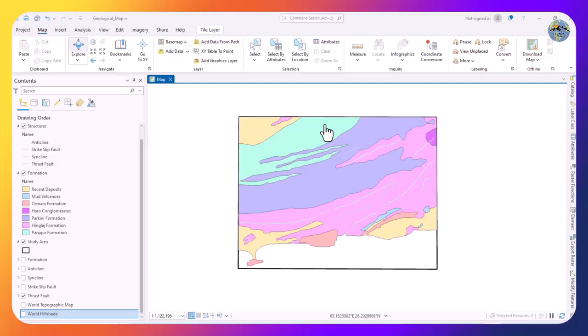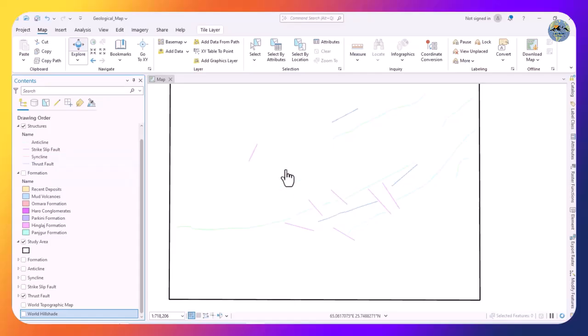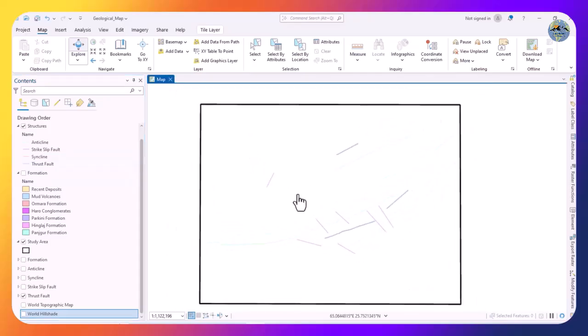Hello everyone and welcome to part 3 of this geological map digitization tutorial. In the previous parts we completed the digitization of both formation and structural features. In this session we will focus on defining the symbology for the geological formation and structural elements. To define the structural symbology, let me uncheck the formation so we could see the structure clearly.